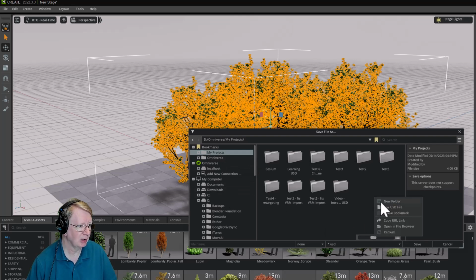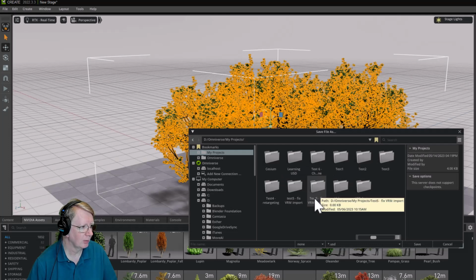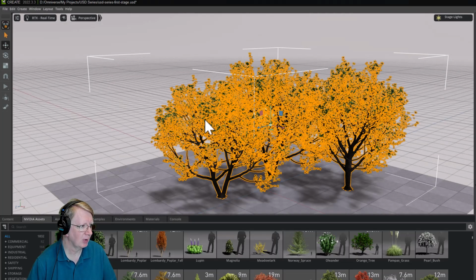So I can come in here and I can say I'm going to create a new folder. I'm going to call it USD series. Double click, and then I'm going to type in a file name, and we'll call this USD series first stage. We hit save, and that's now saved that off to disk.